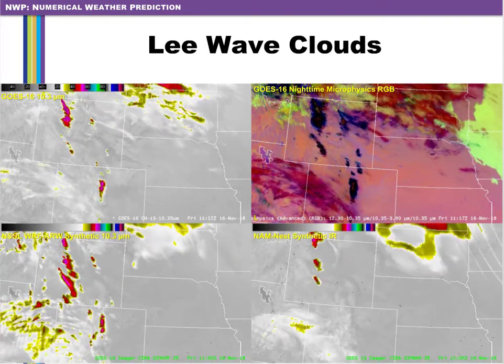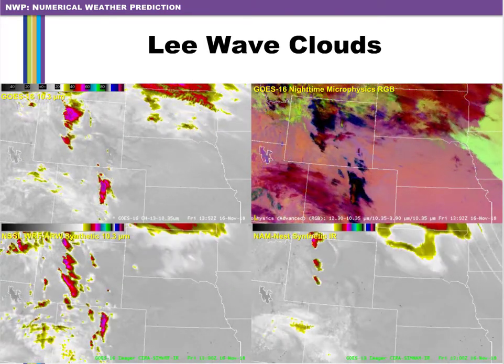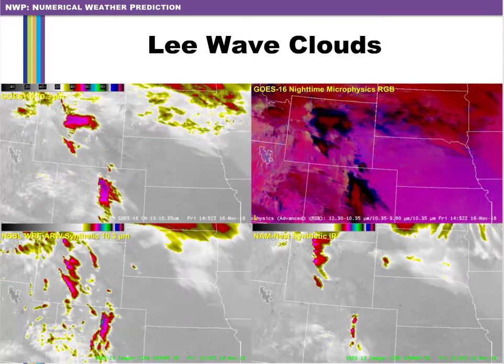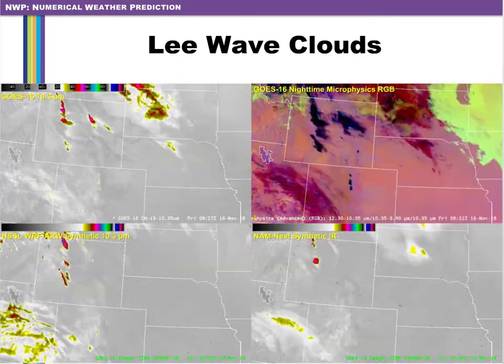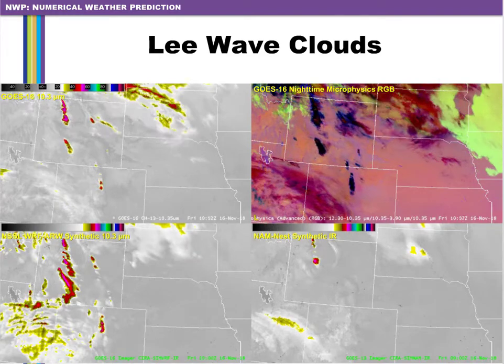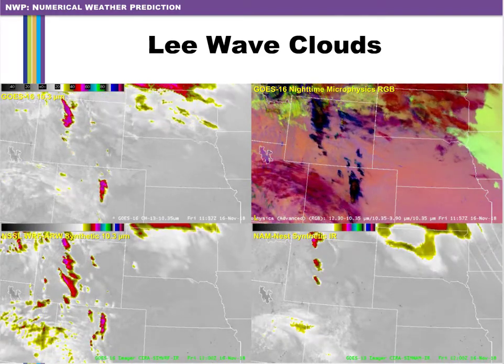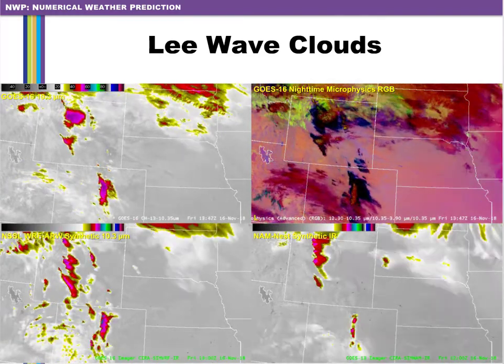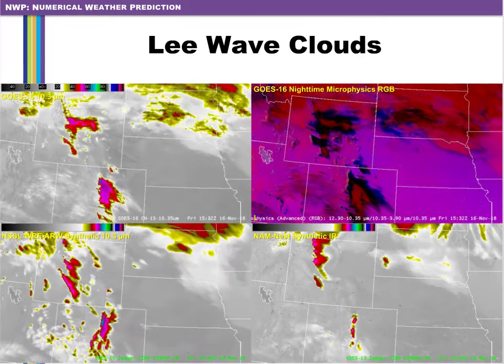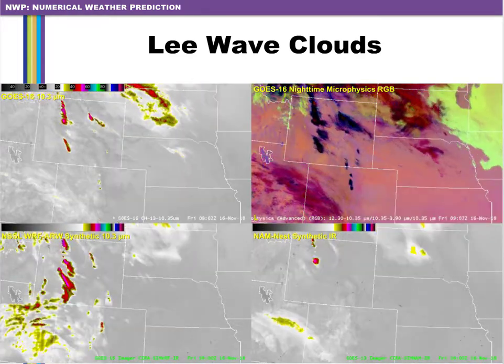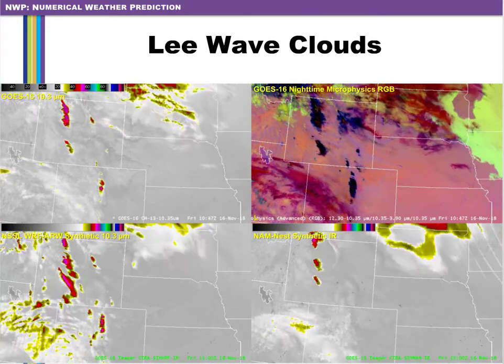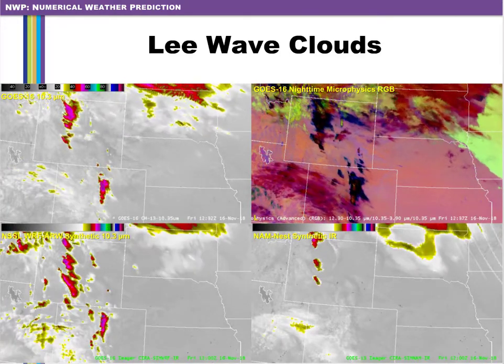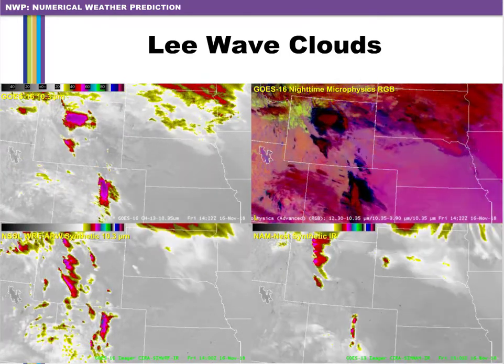Synthetic IR imagery is a popular tool to help forecast lee wave or orographic cirrus clouds. These types of clouds develop along mountain ridges and are stationary, therefore easy to spot in both synthetic and observed GOES imagery. In this case, forecast synthetic IR imagery from the NSSL WRF-ARW is shown on the lower left, and synthetic IR imagery from the NAM nest on the lower right.